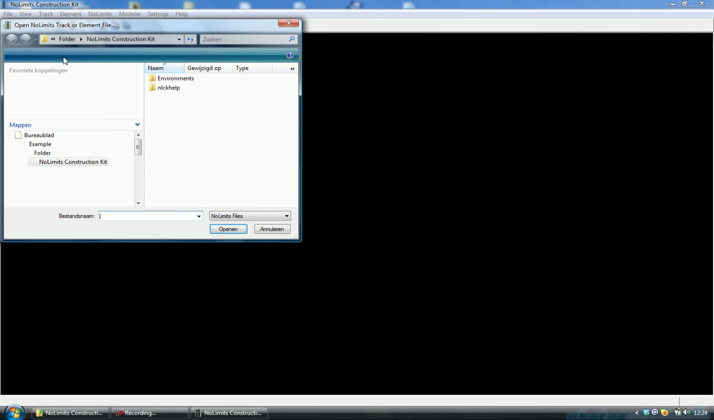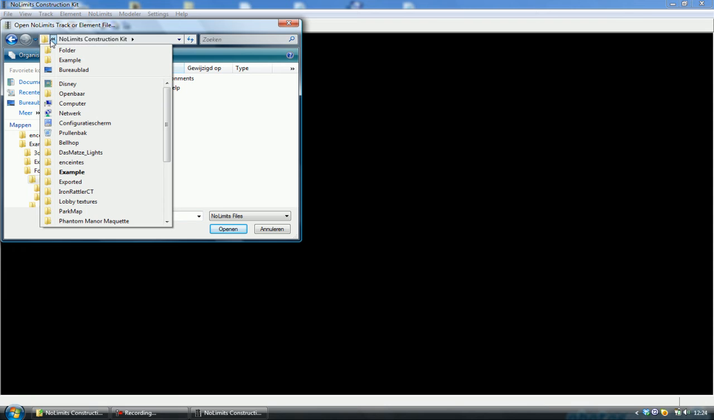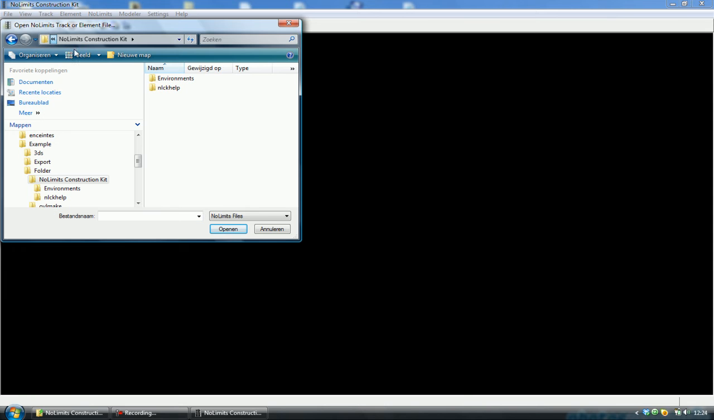Yeah, so now you see No Limits Construction Kit, then there's the folder. Let's click the NL track that you created or someone else created, which you need to give credit to, but just click on the NL track and click open.